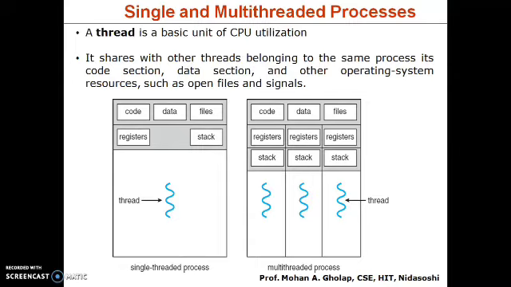Here we have the two types of processes, that is single and multi-threaded processes. By default, every process will have a single thread of execution, so every process will usually be a single-threaded process. Whenever we have a process, it will have its code segment, data segment, and associated files. Along with that, it will have the registers and the stack. Here we have a single process, and whatever data structures this process has are all used by this thread, because we have only one thread here.